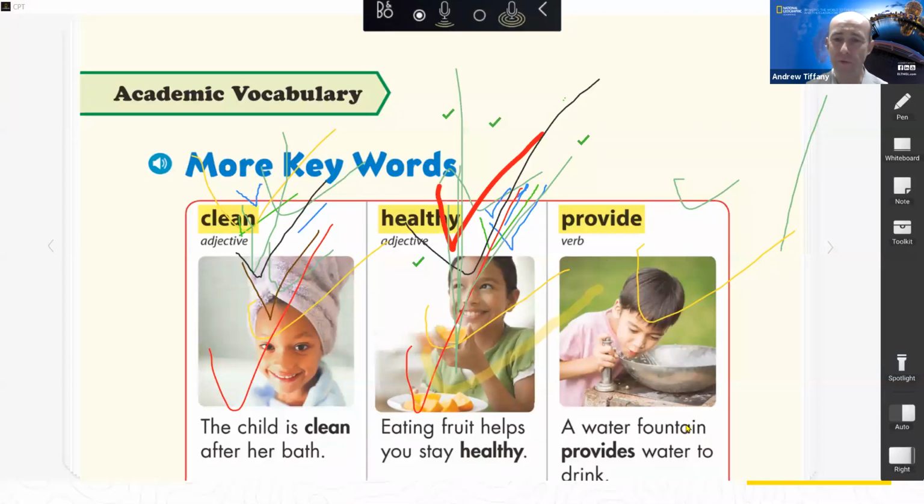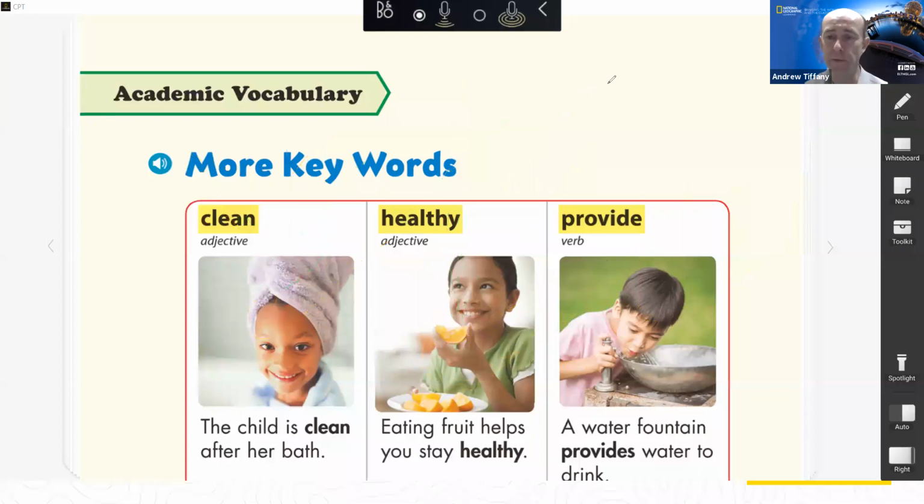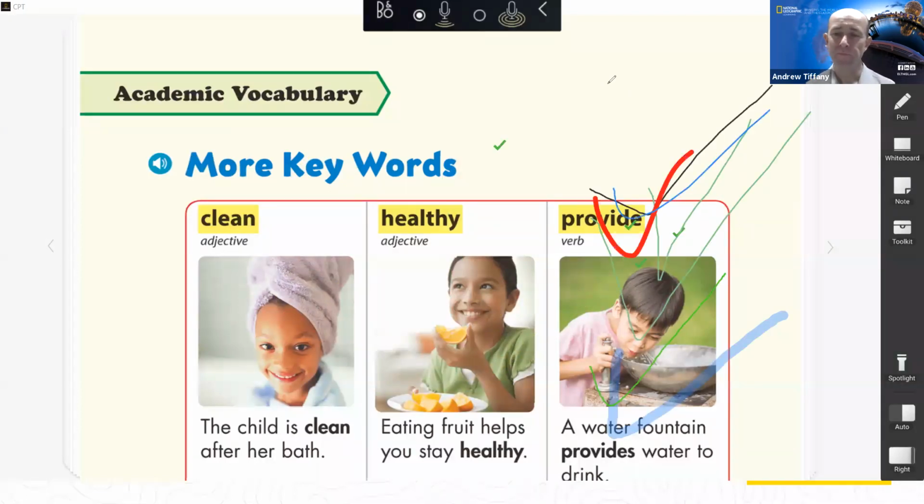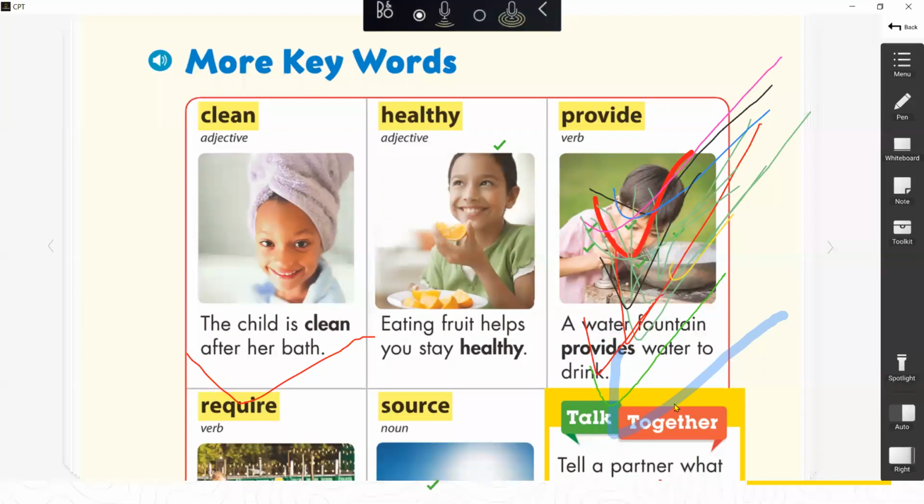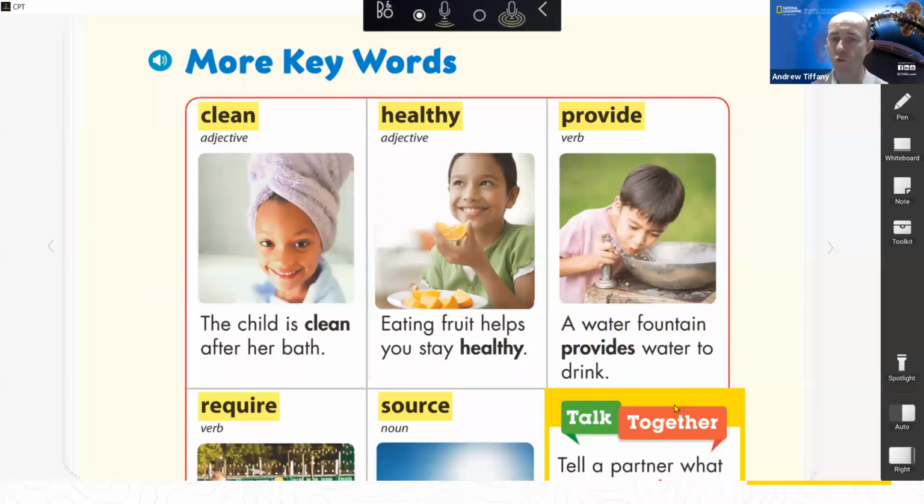Okay, cool. What about the word provide? How do we feel about provide? Do we know provide? Okay, one or two people not so sure. So let's look at the sentence for provide. Let me just move down here, clear the screen a little bit. A water fountain provides water to drink. What's another word we could use instead of provide? A water fountain gives. Very good, Diana, very nice. So we could say a water fountain gives water to drink. Provides or supplies, that's another good one too. So that's an example of how we could use provide.